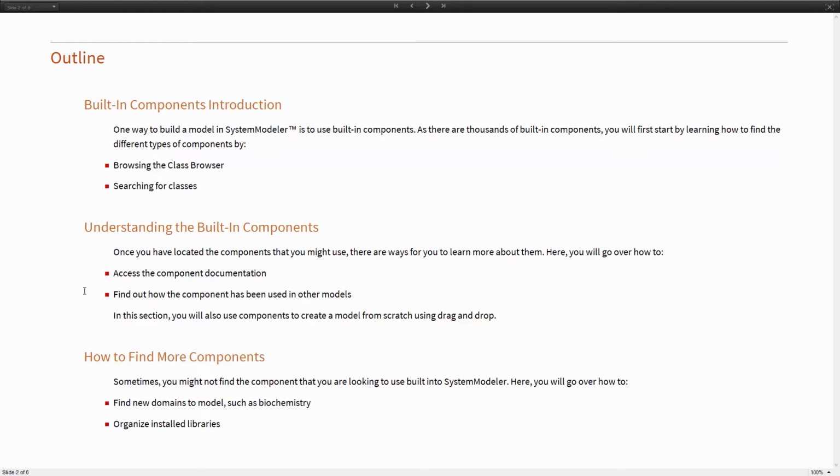We will also learn how to put this knowledge to the test by creating a model from scratch using drag and drop. Lastly, we will go over how additional component libraries can be added to SystemModeler and how these can be organized. I'll go ahead and open up a new session of SystemModeler.